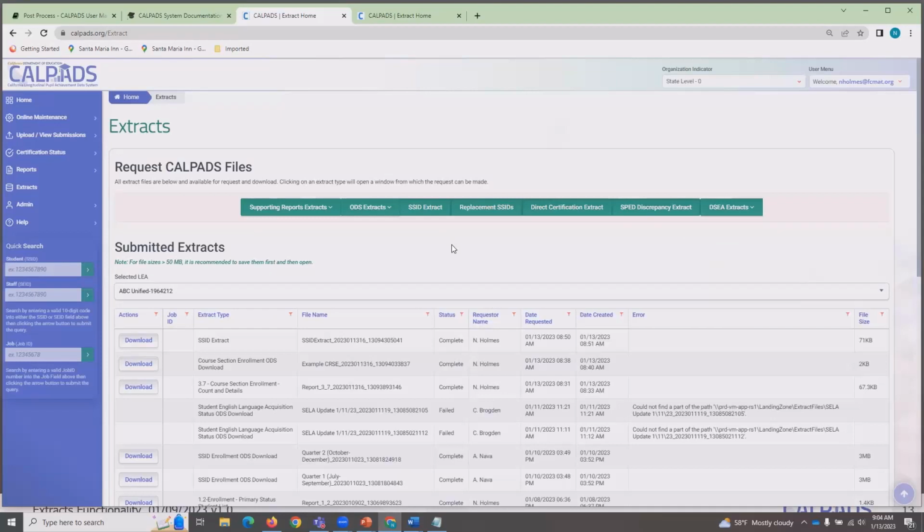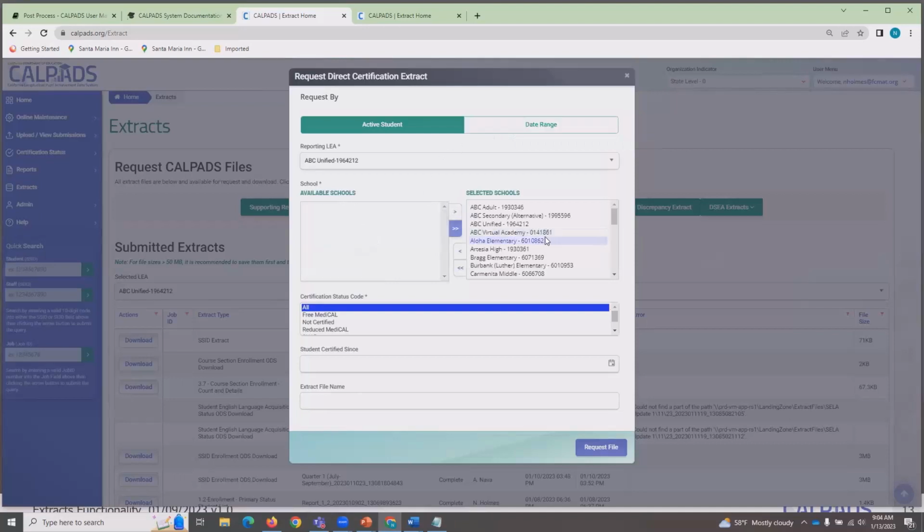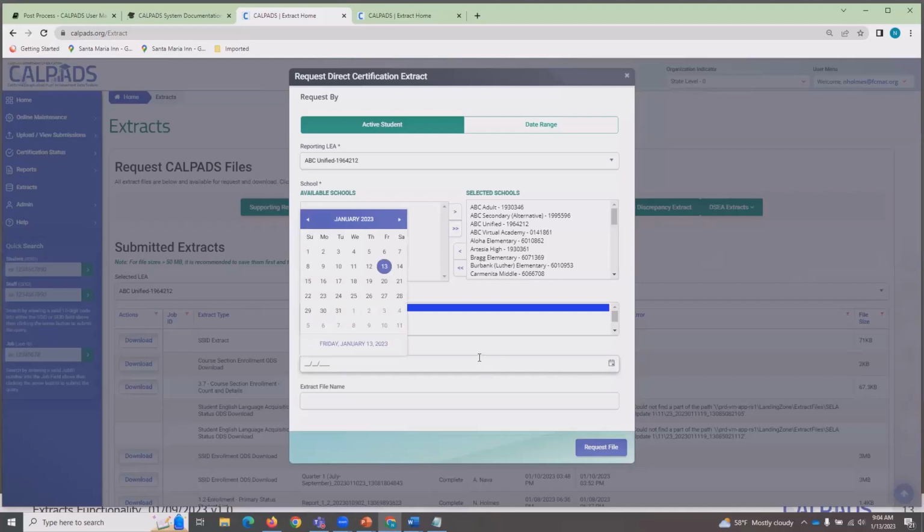So there are a couple extracts that have alternate paths of navigation. So one is the direct certification extract. So let's look at that here. So we have the active student and date range, right? We'll just select these. You have your different statuses. So if you want to filter for a specific status or exclude those students who are not certified, you can do that.